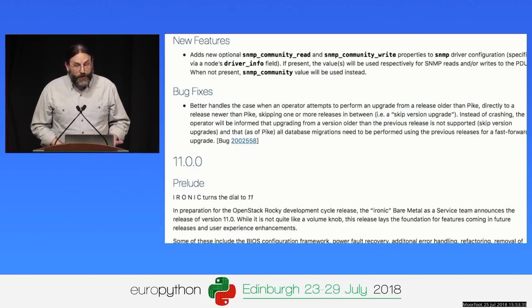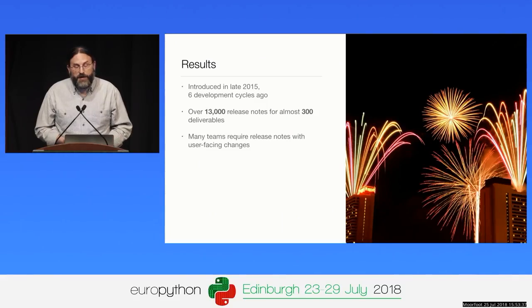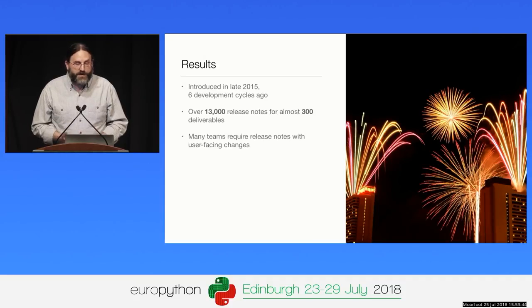Right, so that's the tool. The effect that had on the community was pretty impressive, even beyond what we had anticipated. So we've definitely increased the quantity of release notes that we're writing. We are at something like 13,000 notes for those 300 different projects now, which is far more than we had, even relative to the 6 projects at the beginning.